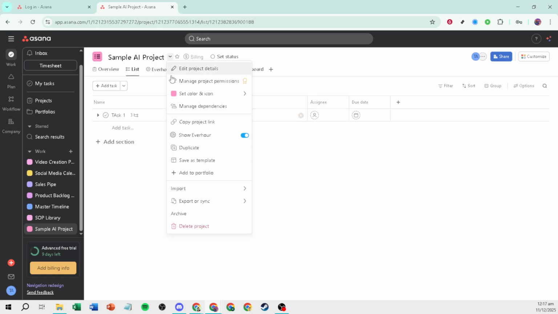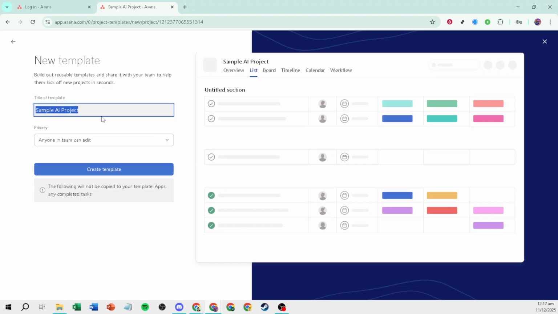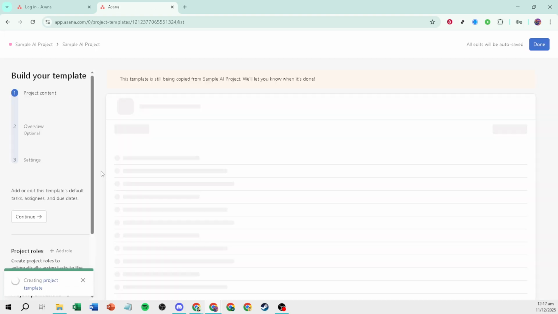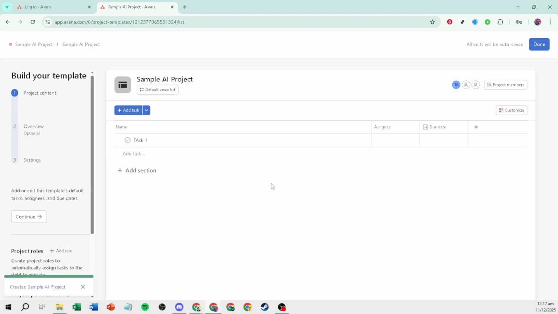You'll see privacy options for your template. Choose whether anyone in the team can edit the template or whether anyone in the team can use it. If you want to lock down the structure and keep it consistent, select the option that only allows people to use it. If you expect the template to evolve and want teammates to refine it over time, allow team edits. Pick what fits your governance style and click Create Template. When Asana confirms it's created, click Done.